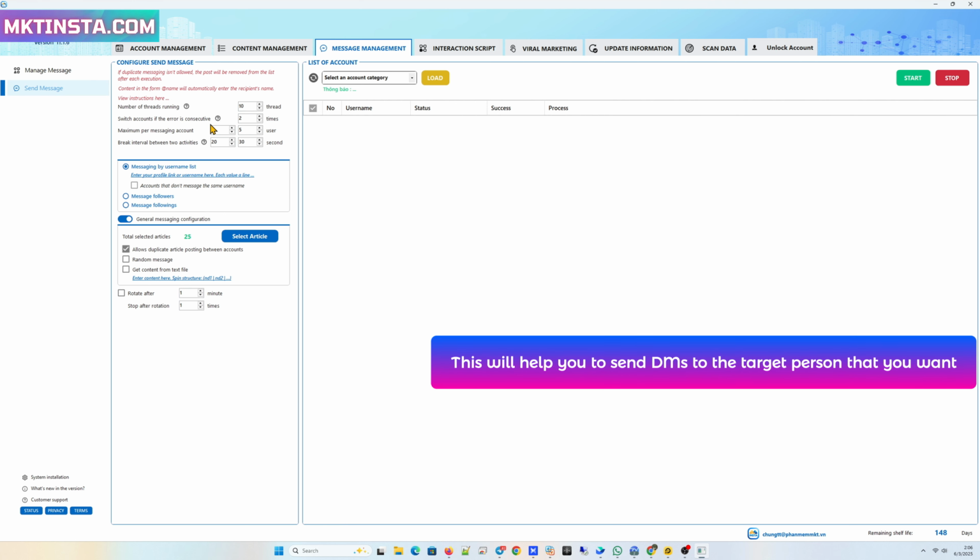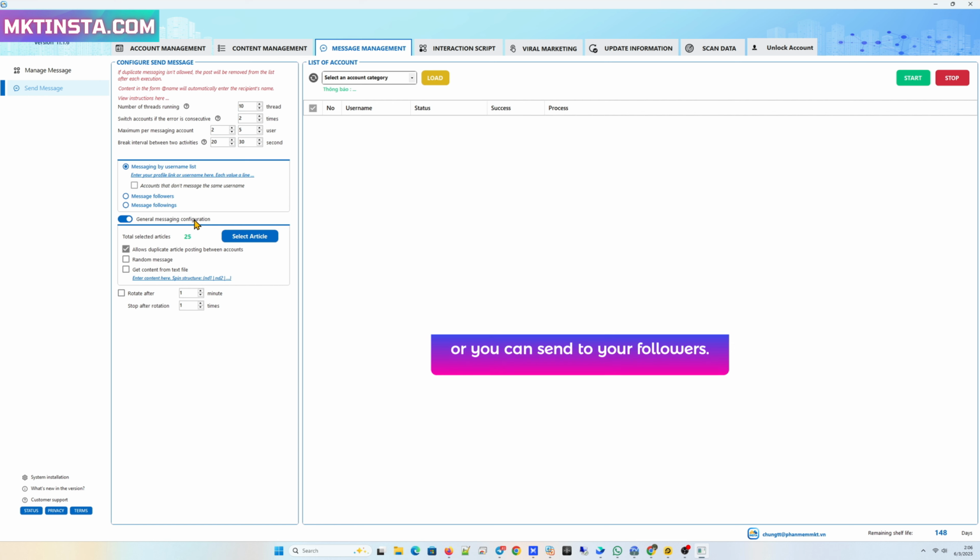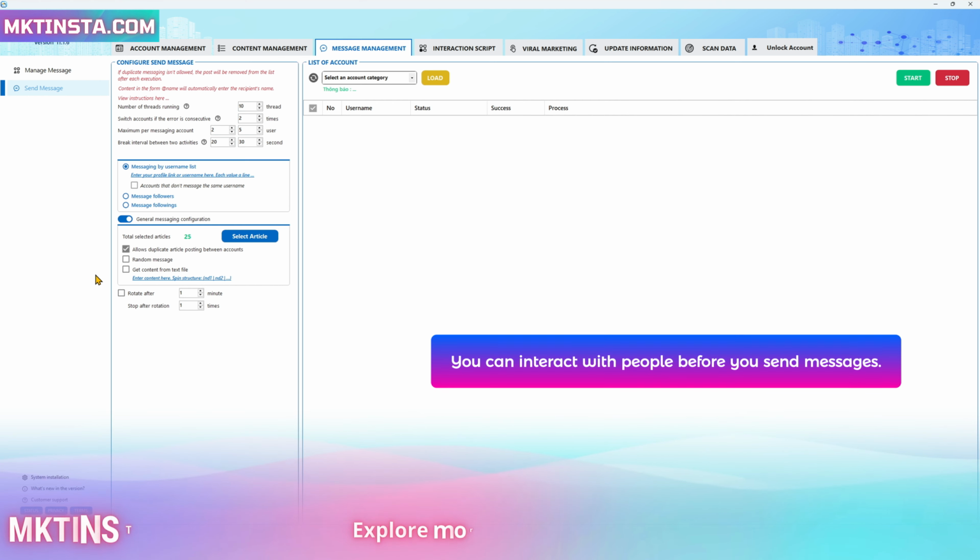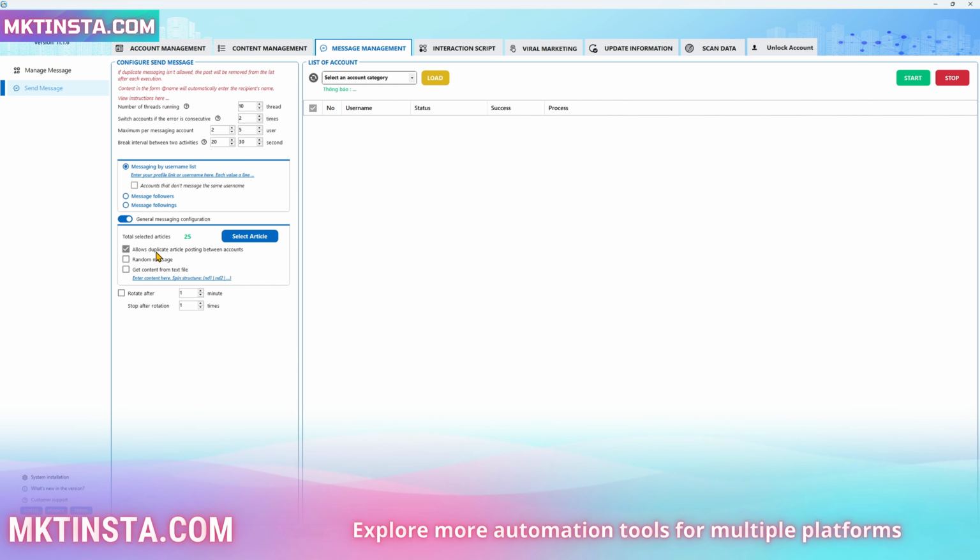Next, we have Send Message. This will help you to send DMs to the target person that you want. You will enter the profile link here, and then it will auto-send DMs, or you can send to your followers. You can interact with people before you send messages.